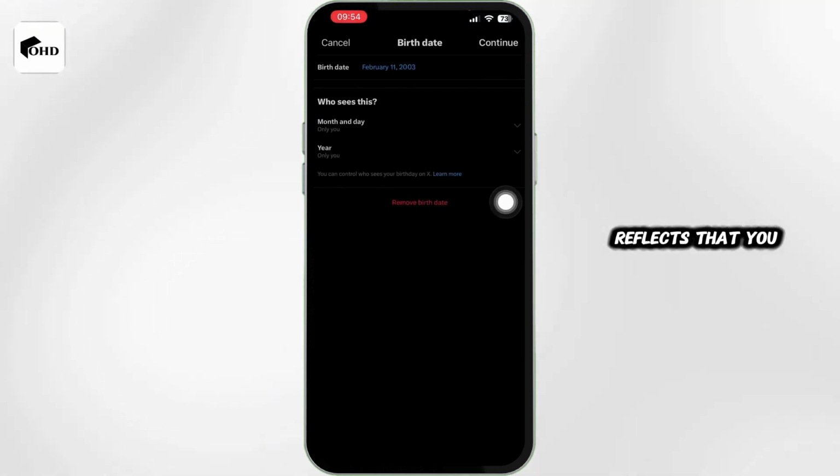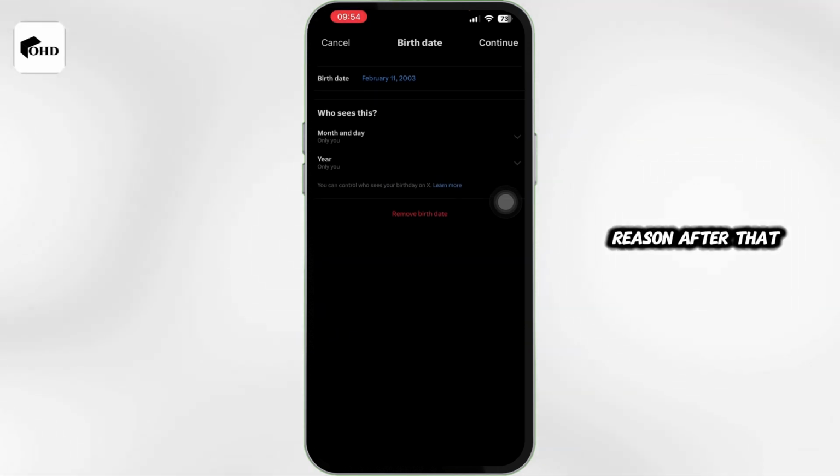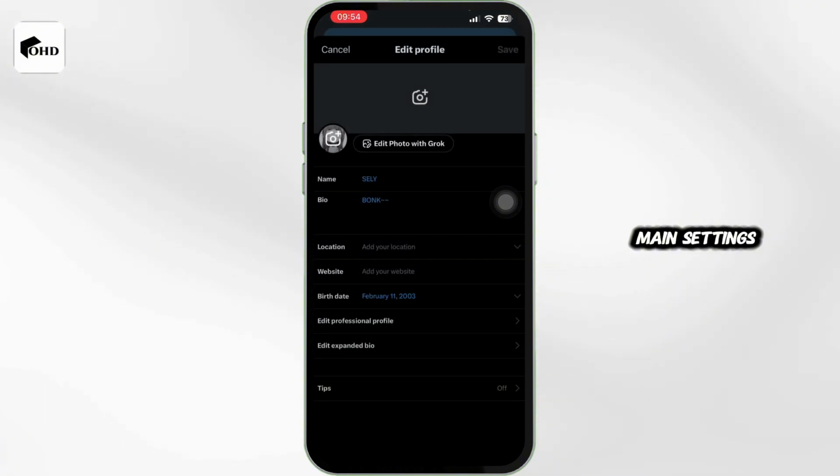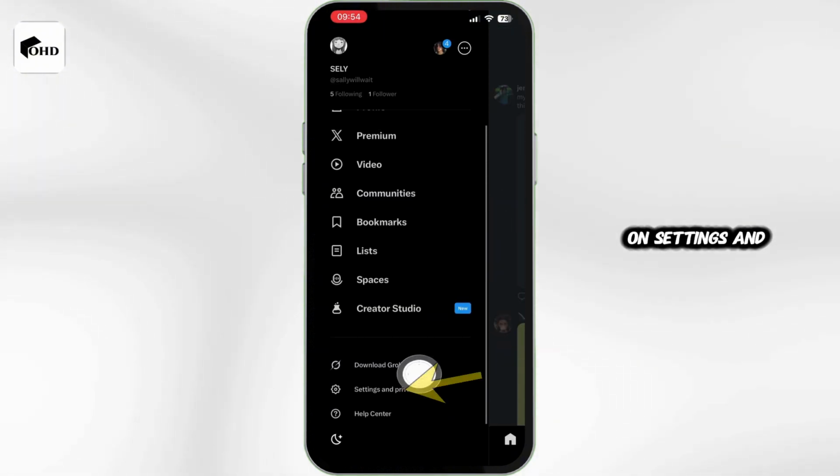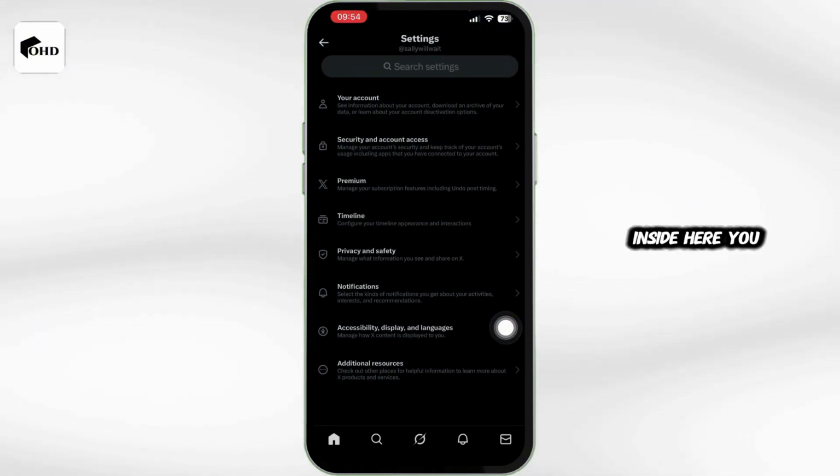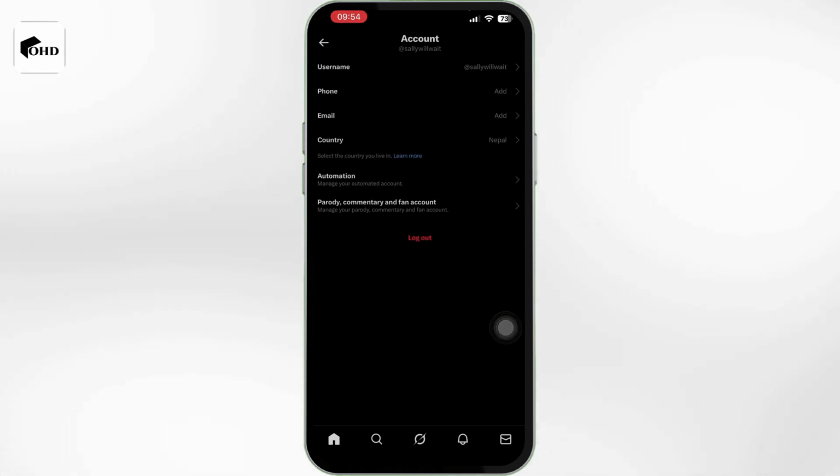Make sure it reflects that you are at least 13 years old or older depending on your reason. After that, head back to main settings. Scroll below, tap on settings and privacy. Inside here, you will need to go ahead and simply tap on your account, then account information.